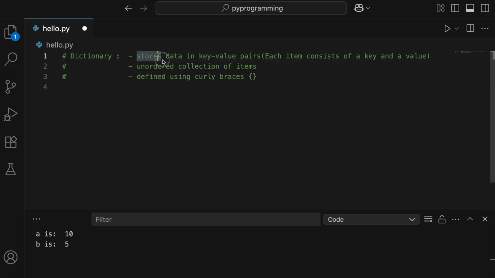So a dictionary stores data in key value pairs, as in each item consists of a key and a value. It is an unordered collection of items. That means you cannot access them using index, and it is defined using curly braces. So it's just like a real life dictionary. You look up a word, as in the key, to get its meaning, the value. Let's understand this with an example.